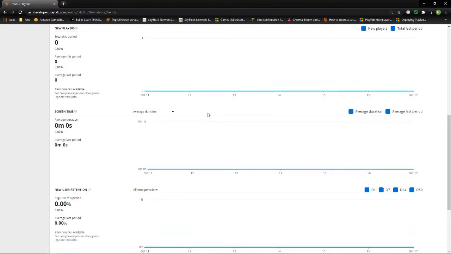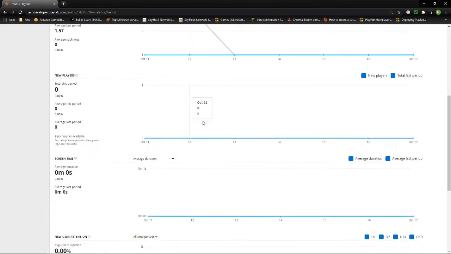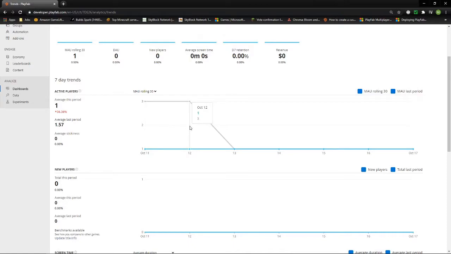Obviously, screen time depends on the type of game. If you've got a shooter or something like that, people might pop in for just an hour or so, but if you've got a really complex single-player game, they might spend hours on it. So it all depends on the type of game. Obviously, new players and active players just depends on how many players you've actually got on, according to your PlayFab, that are actually playing the game.